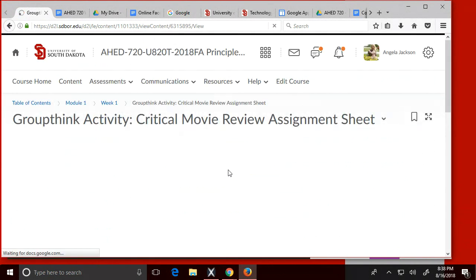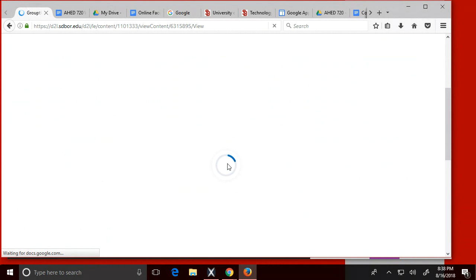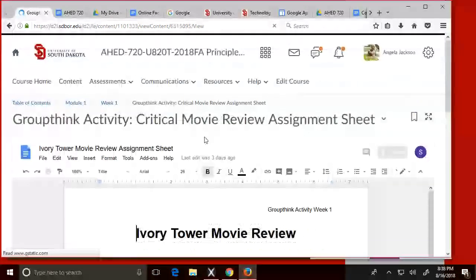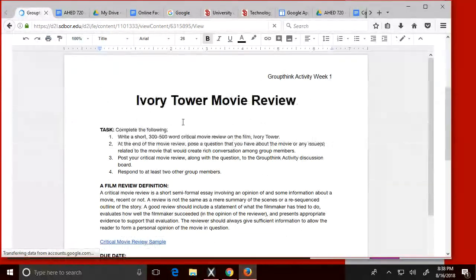This is kind of what Eric was saying, where it just comes up within D2L here. It was able to just pop up. It did not take the student out of the D2L browser. It stayed right within D2L. It did not pop them out into the Google browser. So that's what Eric was saying.